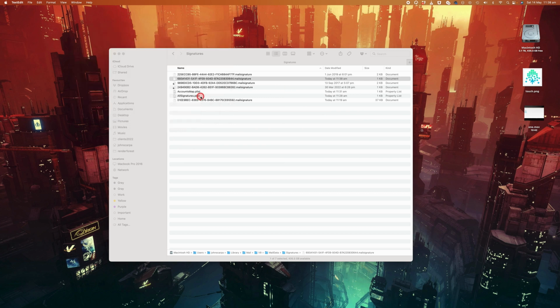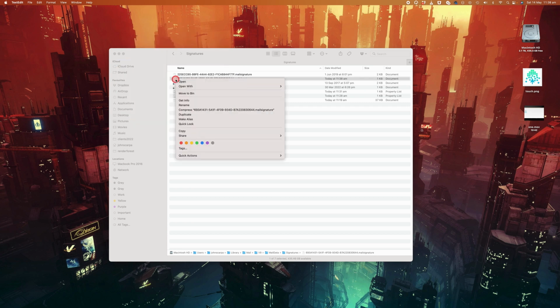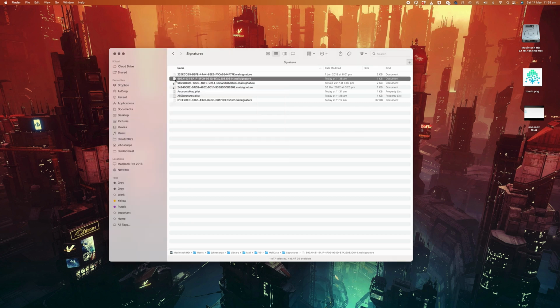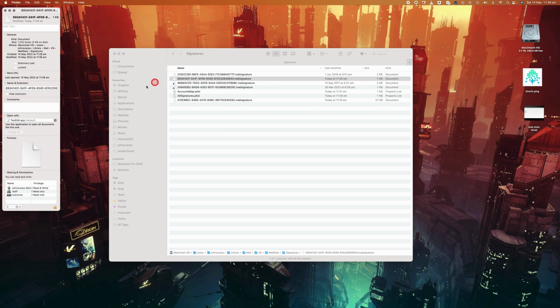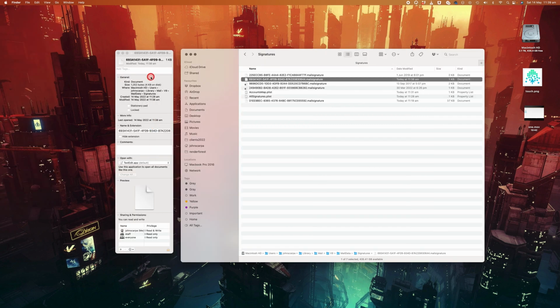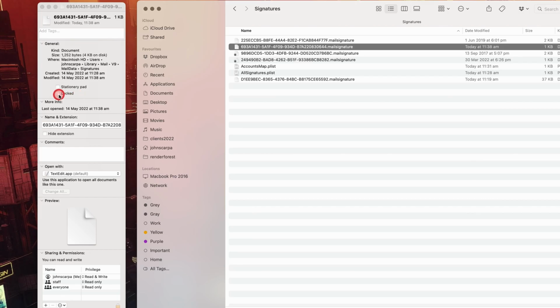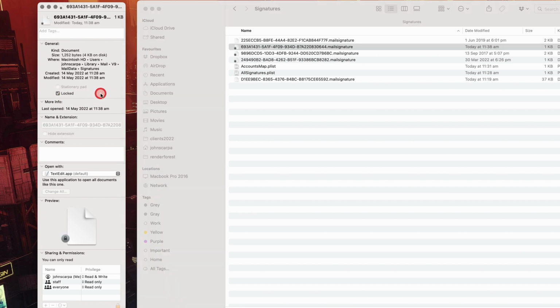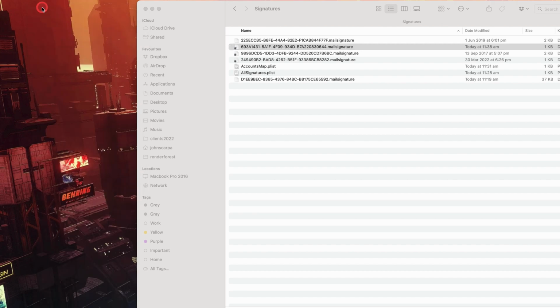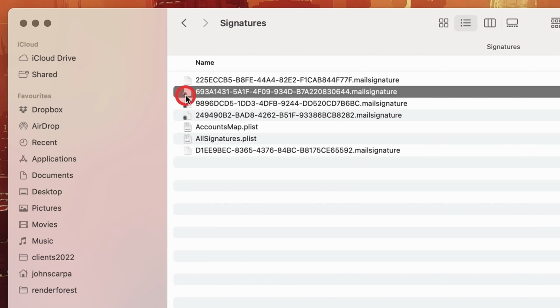And in order for this to work in the mail signature on Mac Mail, we actually need to do one more thing. We need to convert this to a locked file. So to do that, we're going to hit the Command and I keys at the same time. And we're going to bring up the options panel for that file. And you'll see an option to lock the file. So we're going to click on that so that it's ticked. And we're going to close that file down. And you can see that the lock has been applied to the file with that tiny icon on the bottom left-hand corner of the file.